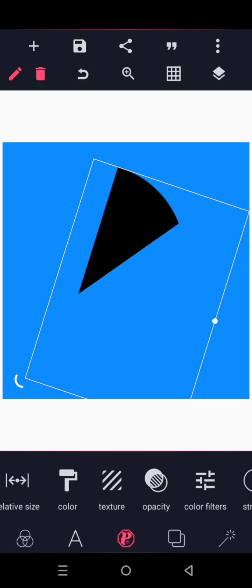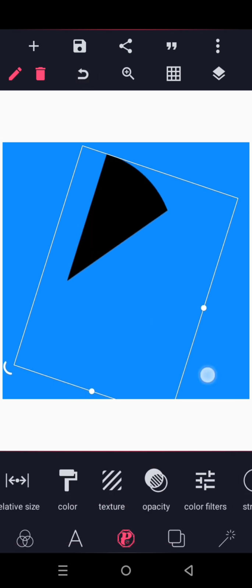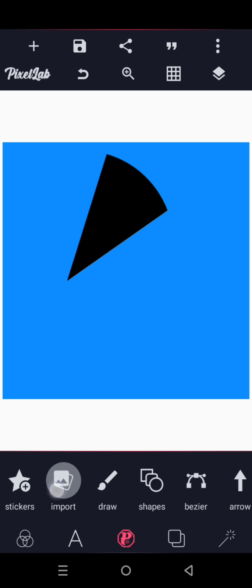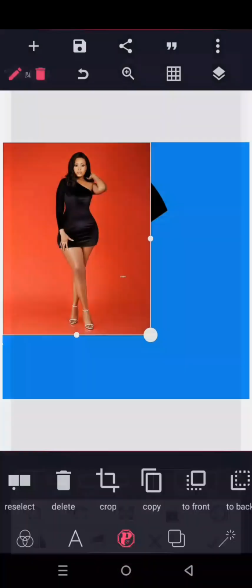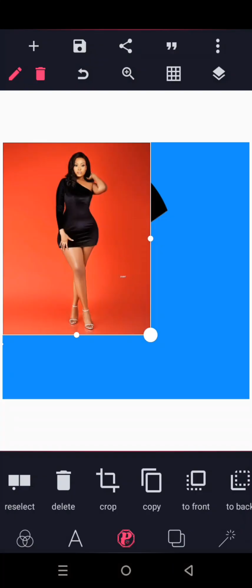Now that same image, we are going to import it. Import that image. Come to this place. Where's the image? Okay, this is it. Click on it.